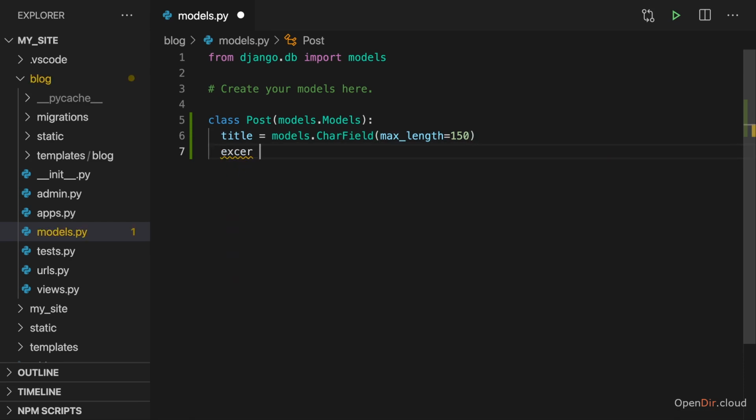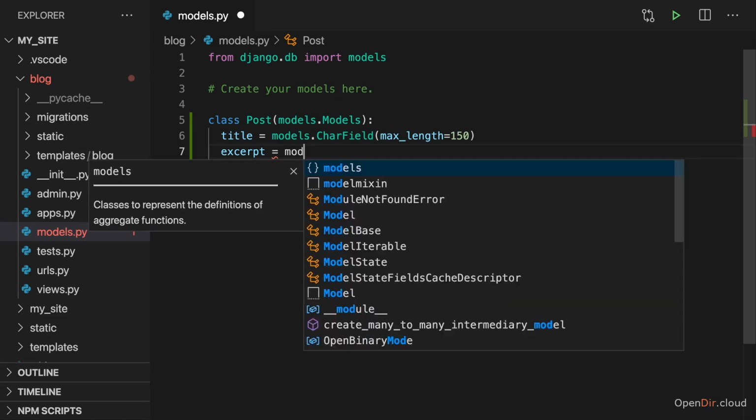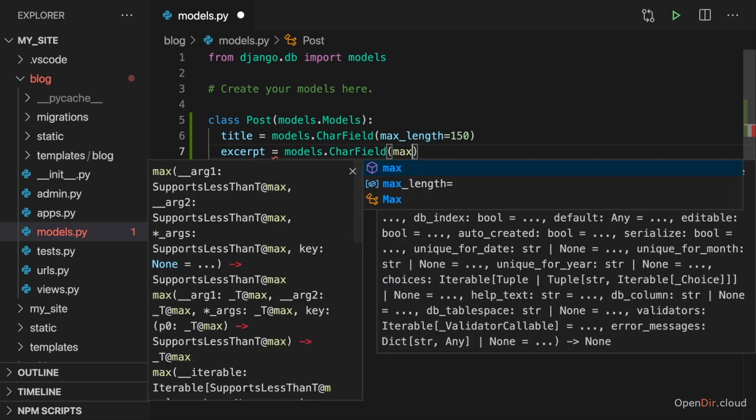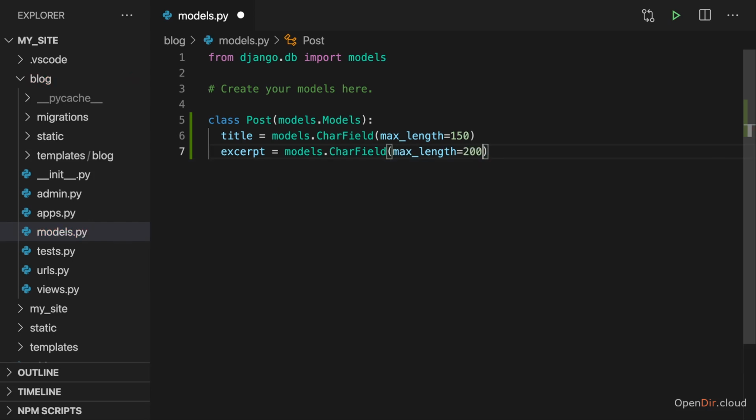Then I want to add an excerpt. And that typically, of course, is a bit of a longer text, longer than the title, but it also shouldn't be super long. It's still an excerpt after all. It should just be one paragraph or something like this. So therefore here, I'll again also use the char field and add a max length of, let's say, 200, so that it's a bit longer but not super long.